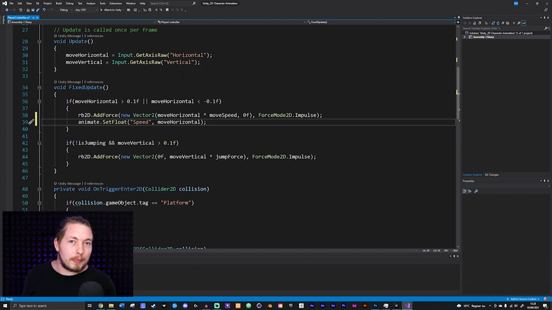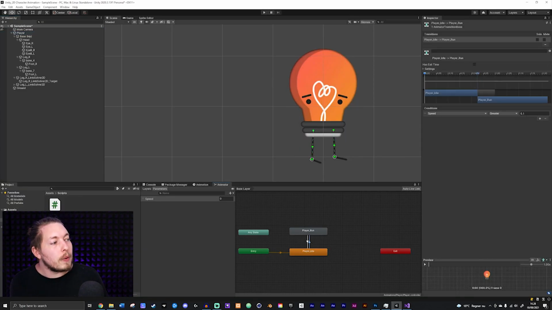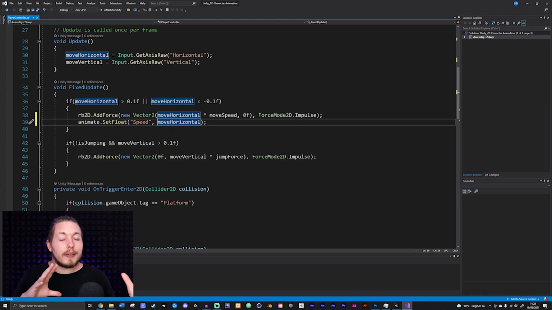However, there's going to be a problem here, because right now inside Unity, inside the animator, you can see that we're checking if our speed is greater than 0.1 or lesser than 0.1. So what happens if I go to the left with my character? Right now move horizontal is actually going to become -1. So even though I'm moving to the left, it's going to play the idle animation. So what we can do is add a function that will take our number and always make it positive. We don't want any negative numbers, which means that if I'm moving to the left and I'm getting -1, it's just going to change it into 1 instead.